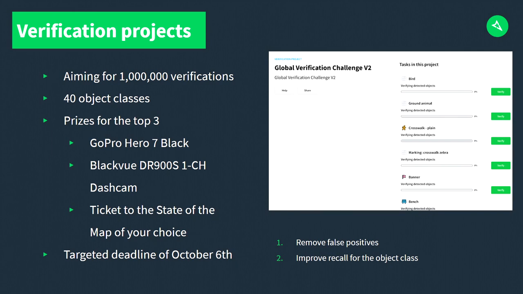Earlier this year, we ran a verification campaign where I think we had about, maybe Lindsay can correct me if I'm wrong, about 50,000 verifications that took place. And now we're actually going for 1 million verifications. So what this means is we have a game where we have a set of classes. So here you can see the different kind of classes that we create projects for, things like birds, ground animals, crosswalks, planes. And if you're wondering why things like birds and ground animals come up when they're not related to OpenStreetMap, that's also helping us to remove things that aren't relevant. So crosswalks is one example.